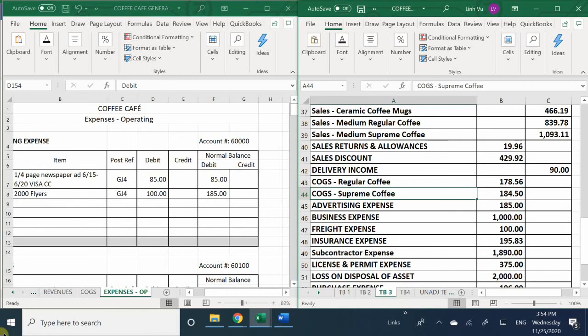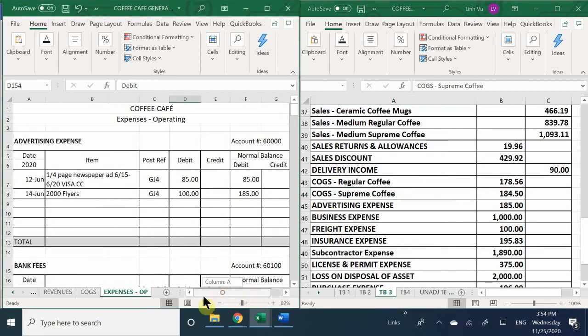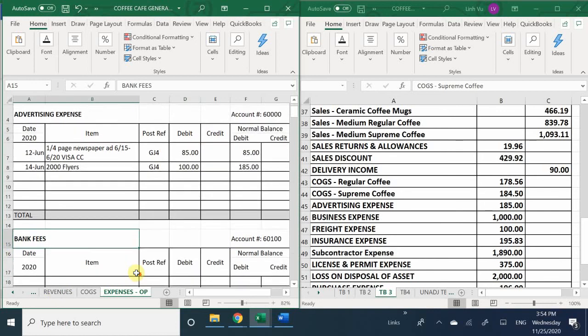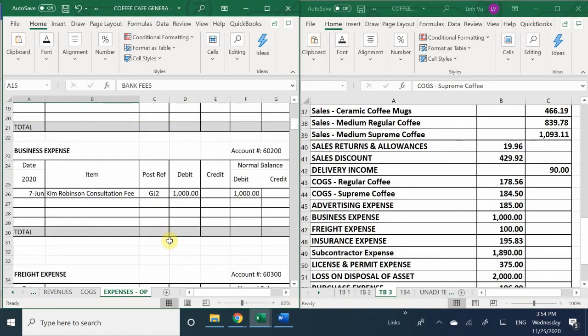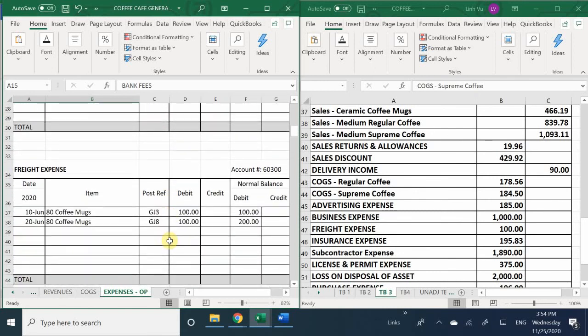So the first one is advertising expense. Let me move my sheet over. Advertising expense. Did we make any changes here? No. What about bank fees? Nothing there. What about my business expense? It's the same. Good. Now the next one is my freight expense.